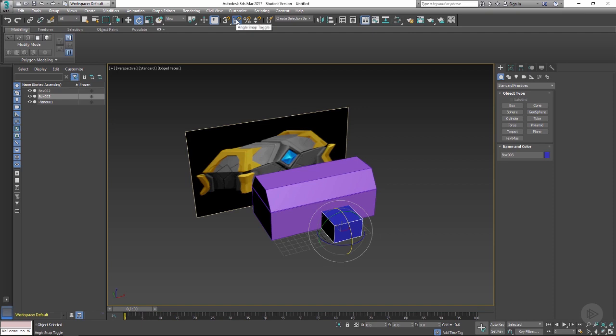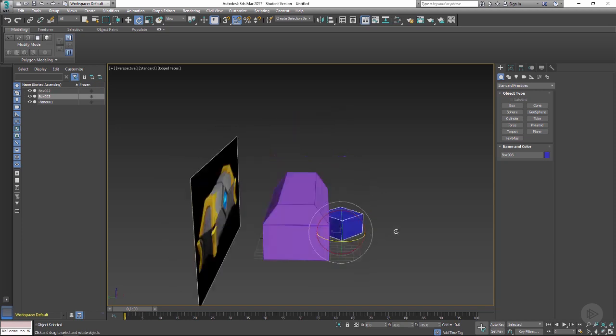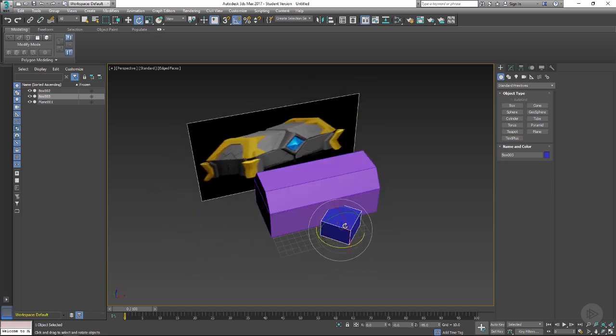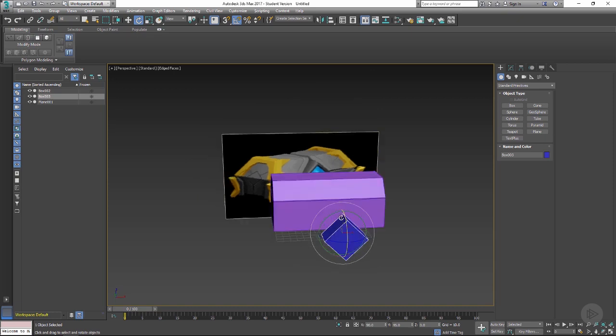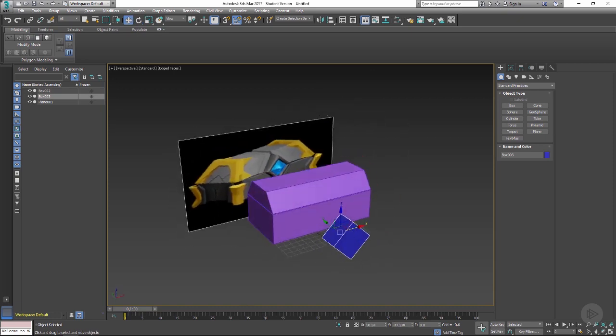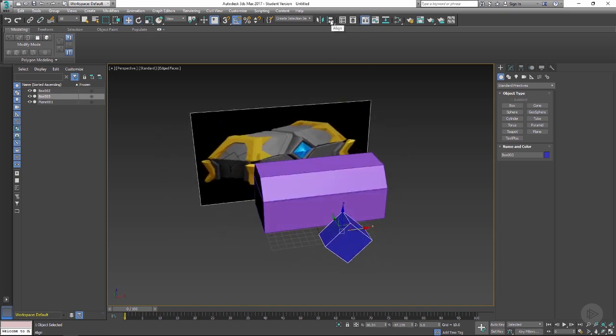And I'm going to use my angle snaps. I can access that by pressing A as well, which will lock this to 5-degree angles. So I want about a 45-degree rotation and then a 90-degree rotation here. So this works pretty well. I do want to set this up right in the center of it, so I'm going to align.